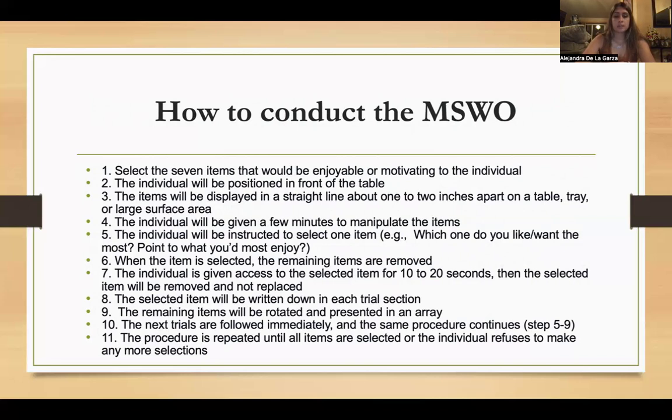When the item is selected, the remaining items are removed. The individual is given access to the selected item for 10 to 20 seconds. Then the selected item will be removed and not replaced. The selected item will be written down in each trial section. The remaining items will be rotated, presented in an array. The next trials follow immediately, and the same procedure continues, steps 5 to 9. The procedure is repeated until all items are selected or the individual refuses to make any more selection.